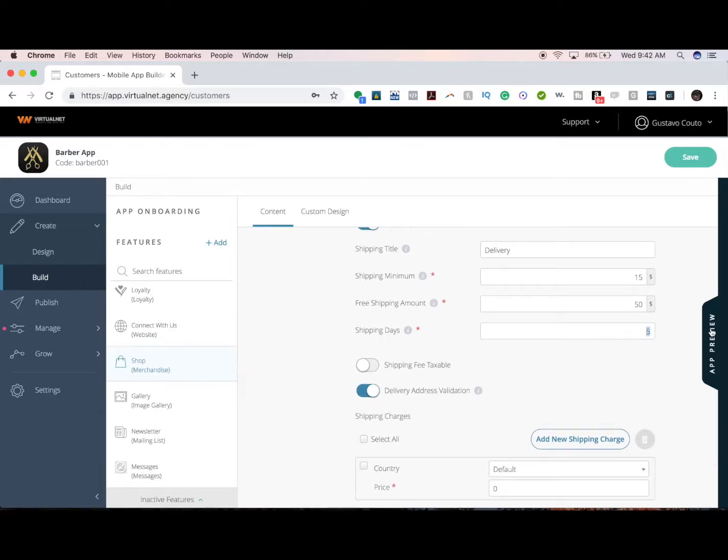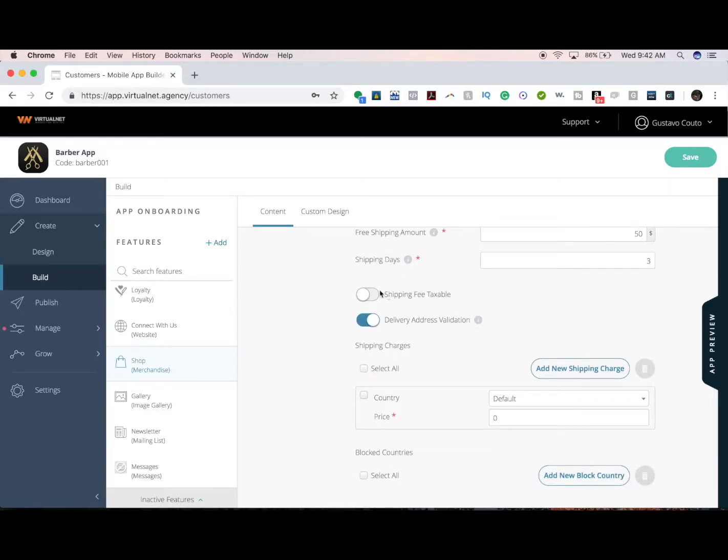In terms of shipping days, this is the number of days before the item ships from the factory, the warehouse, or from your place of business. Mine's going to be 3 business days. Okay. Are there any shipping fees that are taxable? Yes or no. You just turn that on or off. In this case, no, my shipping fee is not taxable.